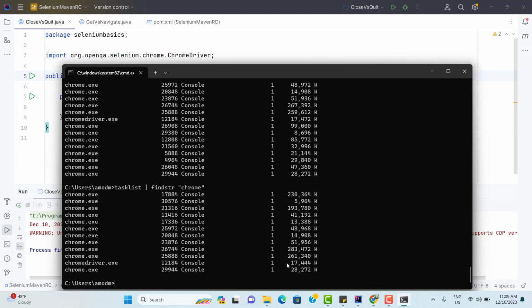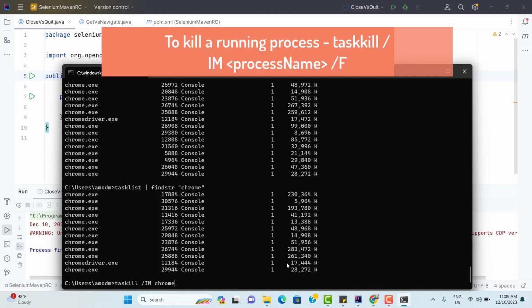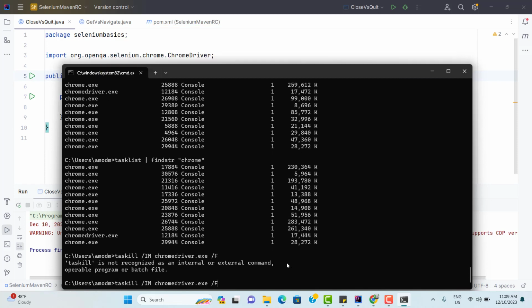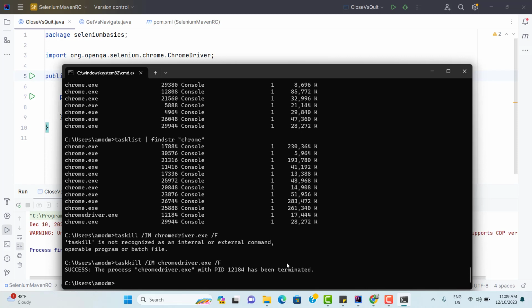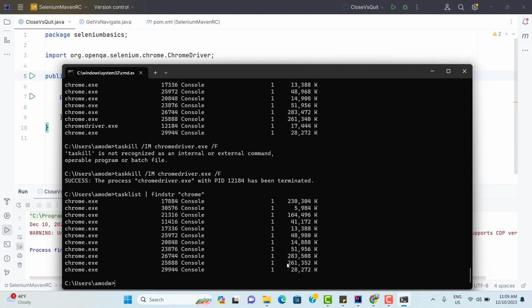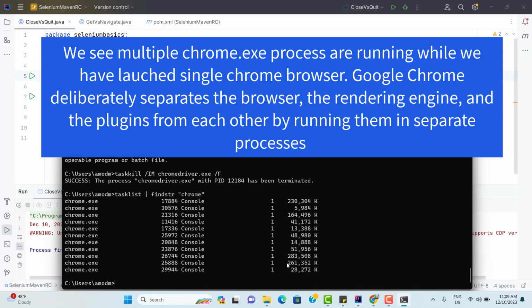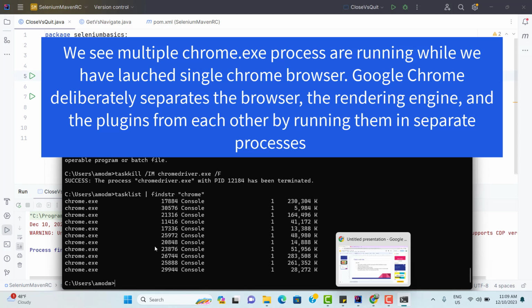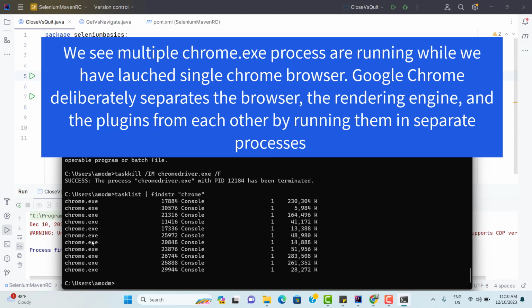So let me close that server by using a command. For that I can use taskkill /im, give the process name which is chromedriver.exe, and use /F. I'm missing one K, so it is taskkill. Now you can see chromedriver.exe is terminated. Run the same command to list the processes, and this time we will not see chromedriver.exe running. Since we already have one Chrome browser running, we can see some chrome.exe, but that's fine.